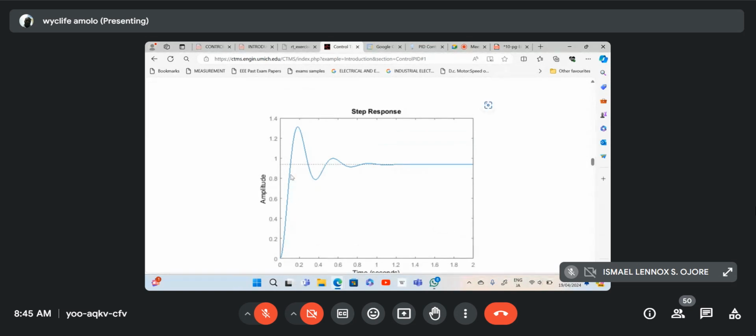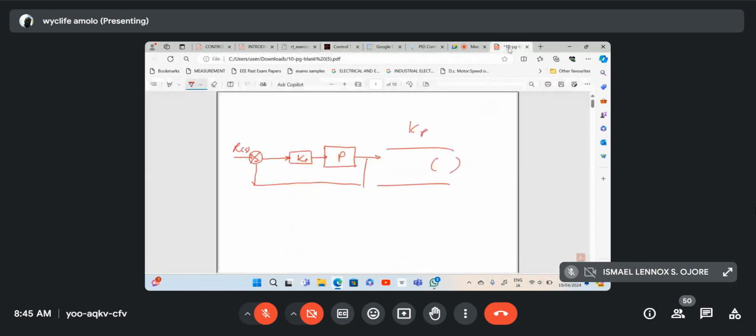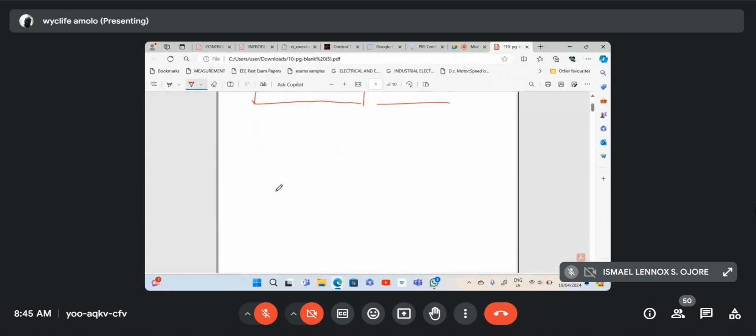The steady state error, I don't know how I can explain it to you. You know, in a transfer function, let me just write something here.